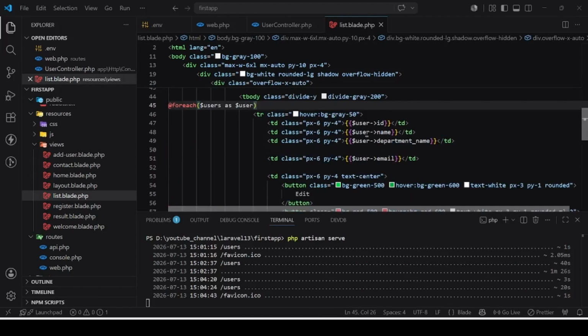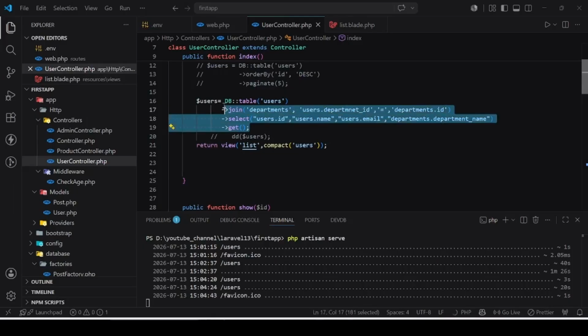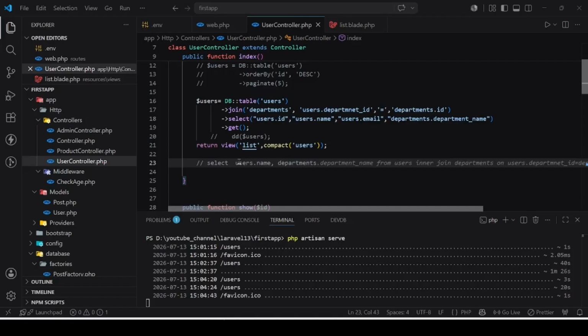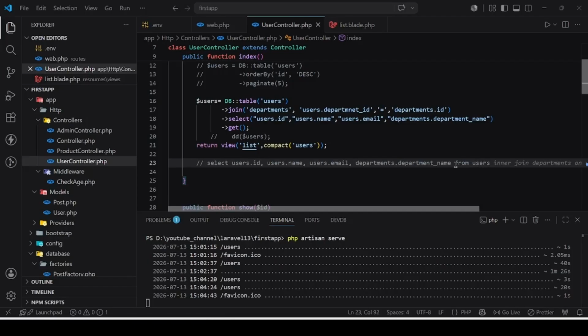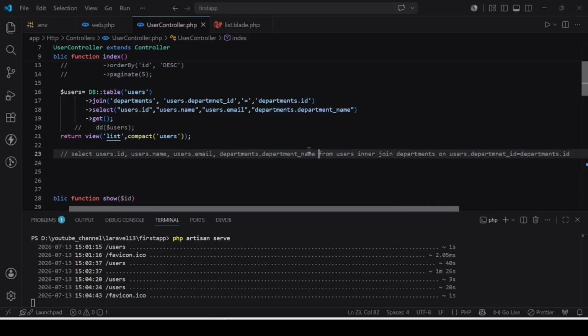There is a foreach loop, so this displays the username, department name and email id, everything, in this blade file. So in the last, if I talk about the query behind the scenes, all these codes make the Laravel Query Builder generate a SQL query. So the query is, I'm just going to write here: select users.name and departments.department_name, and id also, we are going to select users.id and users.name and email also and department name also, from users inner join departments on users.department_id equal to departments.id, this line of code. Okay, so you can see this is the complete code.